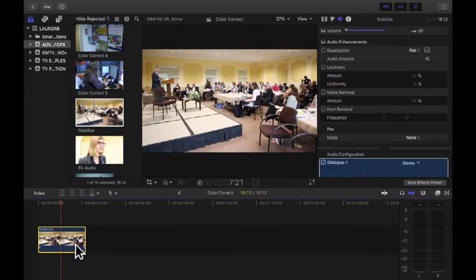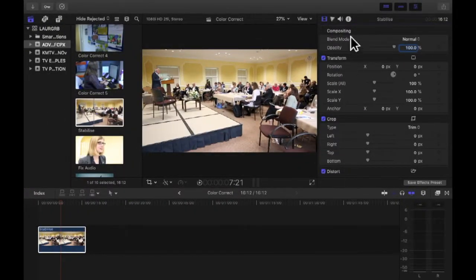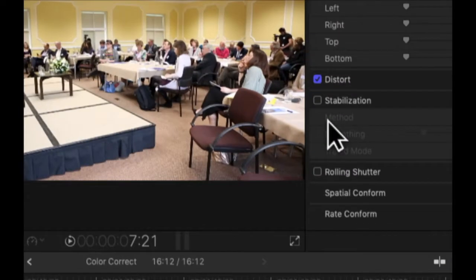So the first thing that I'm gonna do is select a clip, come over to the inspector and make sure that I am in the video section. Look at this one that looks like a little film strip. As soon as I click that, it opens up a whole new area of things that I can do. And then all I'm going to do is turn on the stabilization effect.